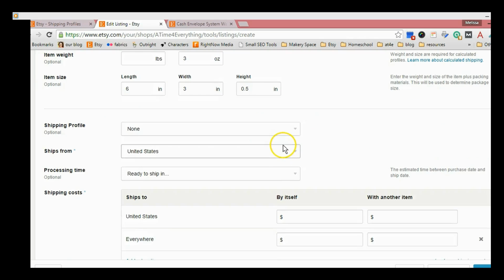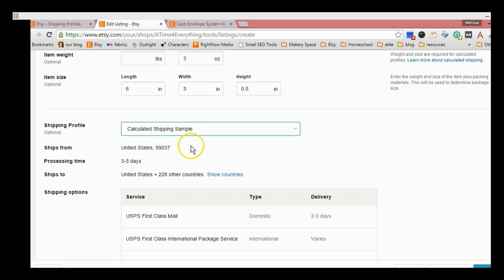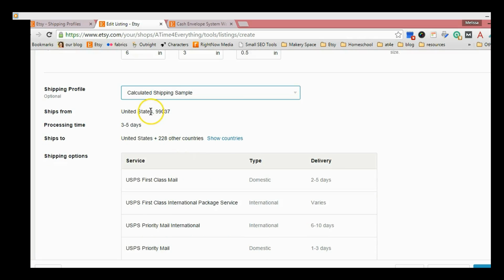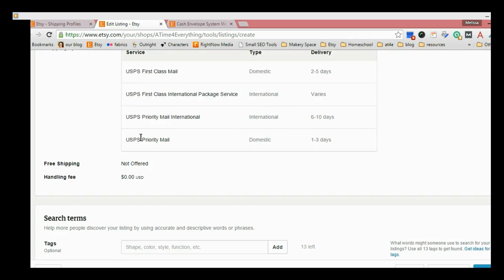Once you have the dimensions in, you go down and you choose the shipping profile that you want to use. So I'll choose the sample that I created. Everything will pop up the way that you put it in when you created the shipping profile. So it has the zip code it's shipping from, the processing time, where you ship to, and your shipping options. As long as everything looks okay, you can click Publish.